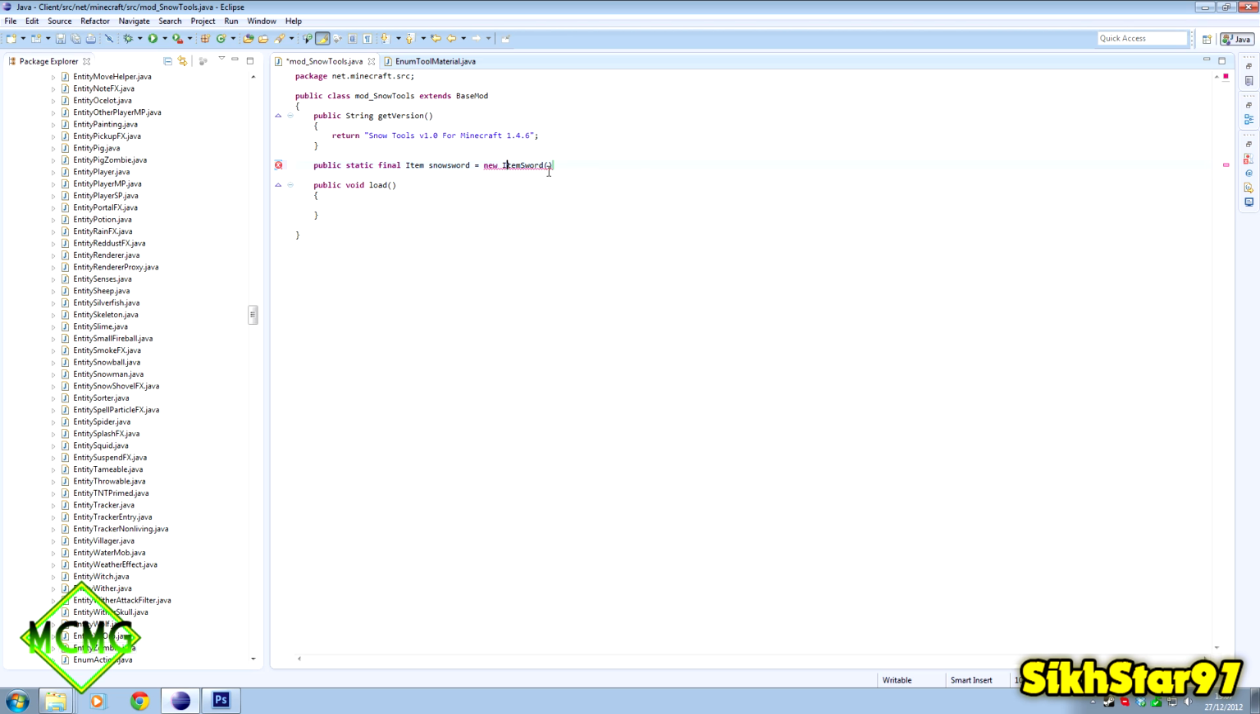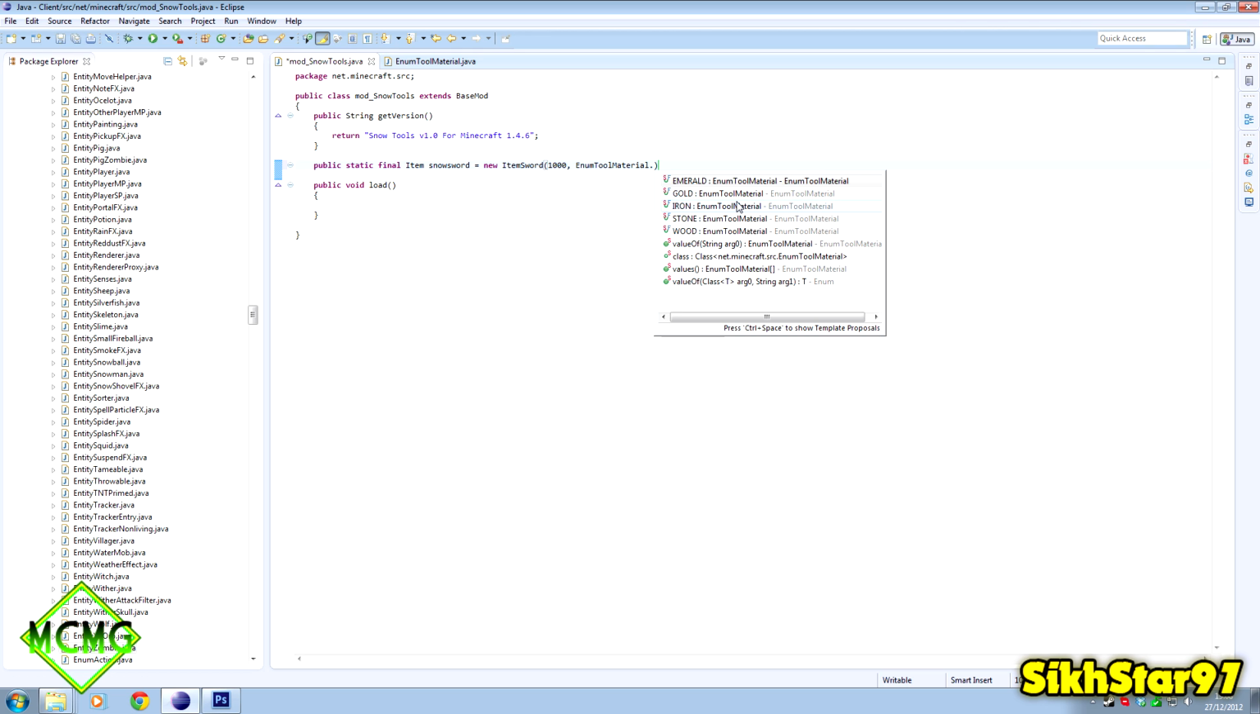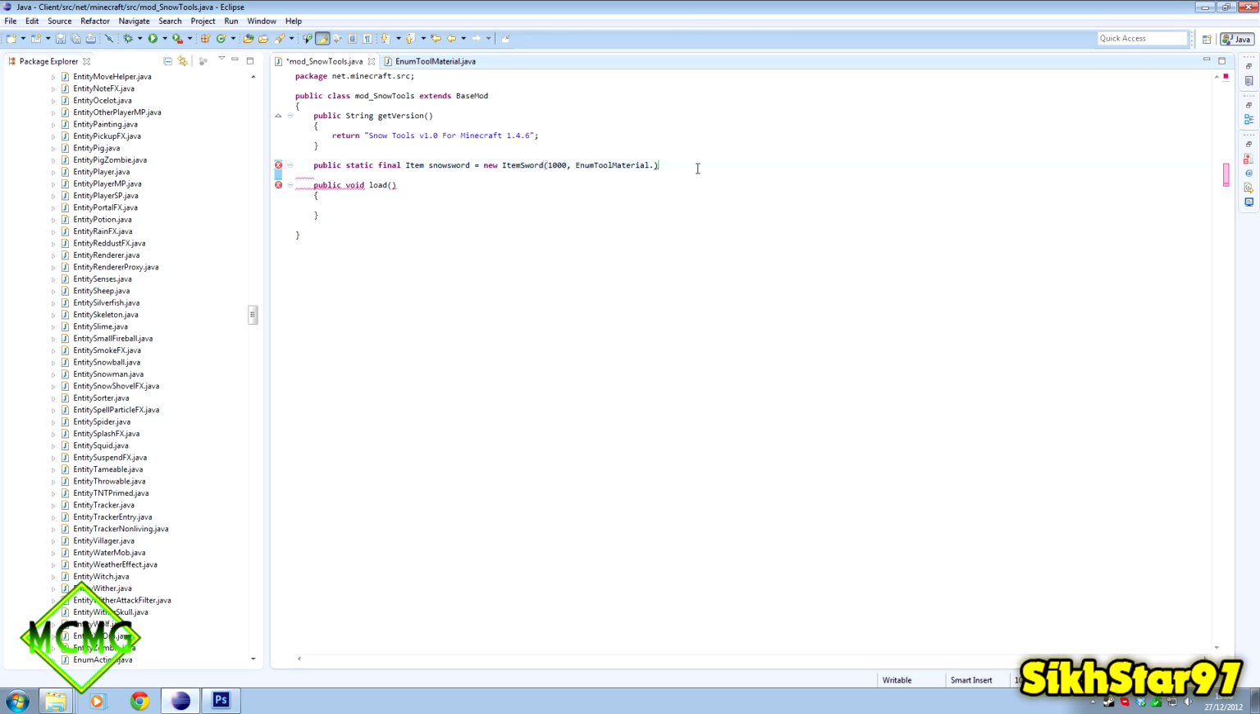Anyway, inside ItemSword we have brackets, and inside those brackets we put first an ID, so I'll put 1000. And the second thing is something called an EnumToolMaterial. I'll come back to that, but what you want to type in here is EnumToolMaterial, case sensitive, dot, and it'll give you a list of EnumToolMaterials that have already been declared in that class. But we're going to type in one that we're going to declare later called snow, so capital S and then N-O-W in lowercase. You need to remember that name, all case sensitive, for later, but for the time being we just put that and let the error run by.